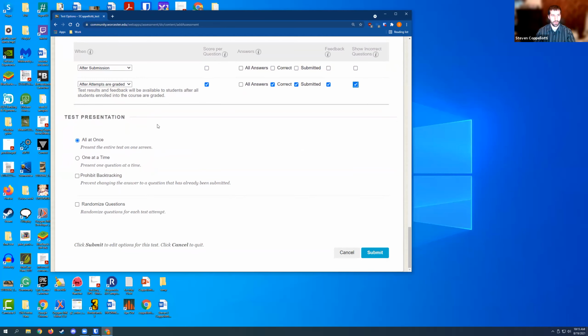Test presentation. This really comes down to how you want students to view the test. Do you want them to see it like they would a paper test, where they get access to every question and they can look at them and use the test taking strategies that they've developed since grade school? Or is this going to be more like a certification test, where they can only see one question at a time, and each answer is final?